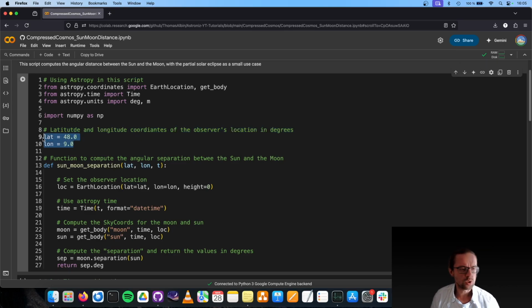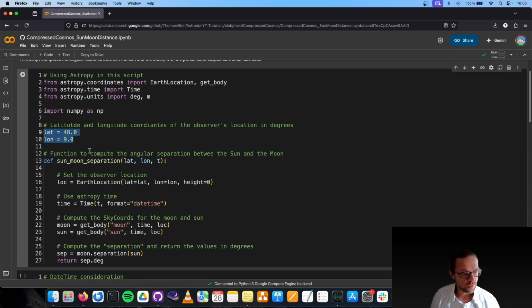Now these are the values approximately for Southwest Germany, where I live. And then we have a small function to compute the separation of the sun and the moon. Here's just a function where we simply take the longitude, latitude, and also the height. You can adjust it as well, but I put it here to 0 meters. The Earth location from AstroPy.